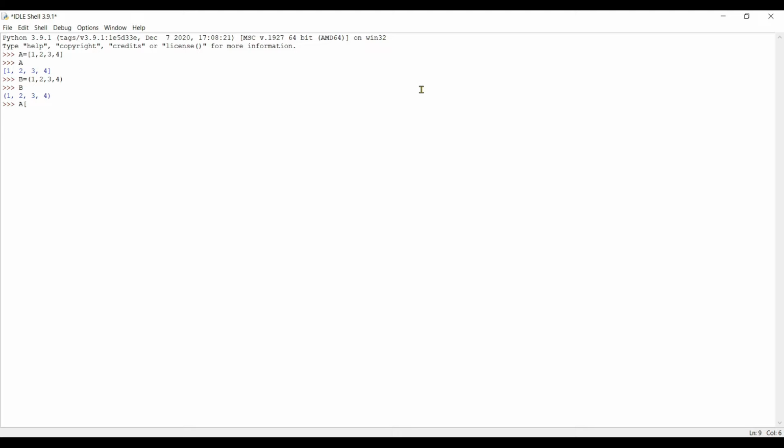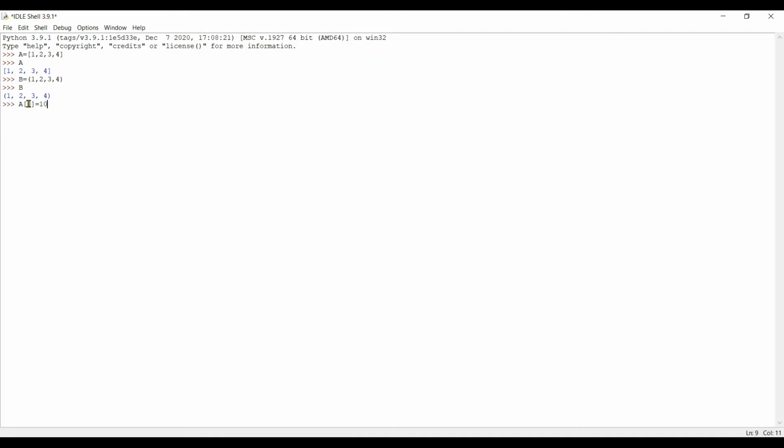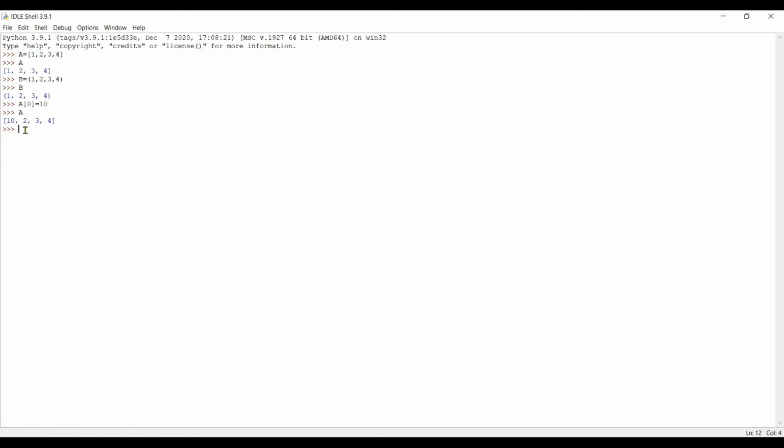Square bracket. Here we have to mention the index number of the element which we want to change. For example, we want to change this value 1. So we have to enter 0 because it is located at index 0. Then we have to assign a new value. Let's say 10. We can see now 1 got replaced by 10. So list is mutable. We can change the value of list.